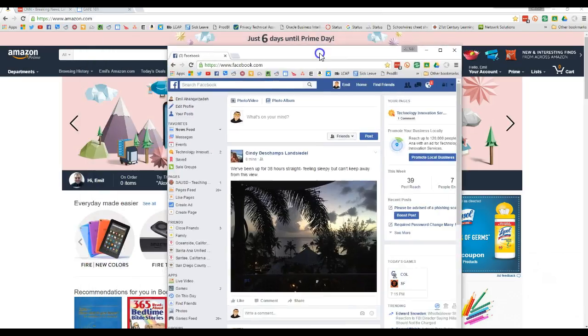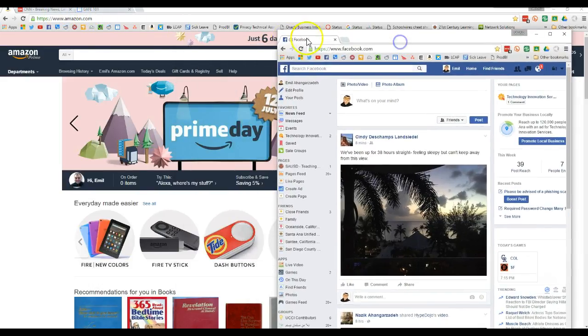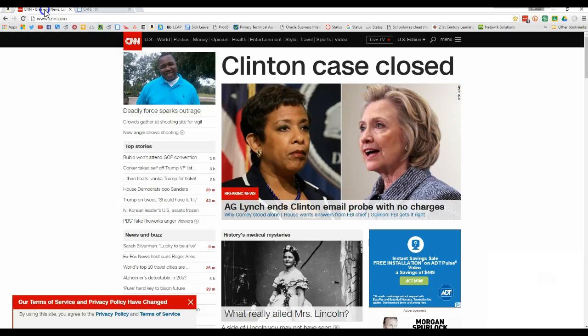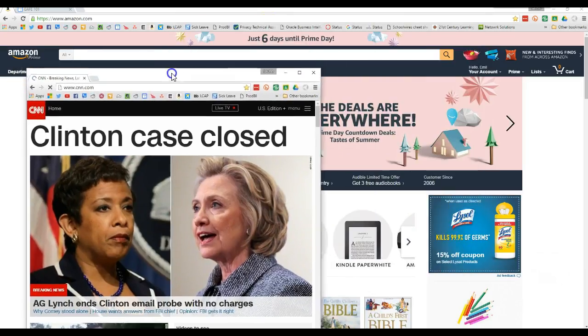Right, so here I have now its own instance of Facebook. Notice how I took it off. I peeled the tab off and put it into its own page here. I can do the same thing with any other tab. I can grab the CNN tab and I can peel it off, and now I have an instance of CNN open.